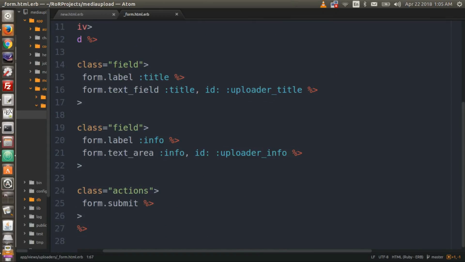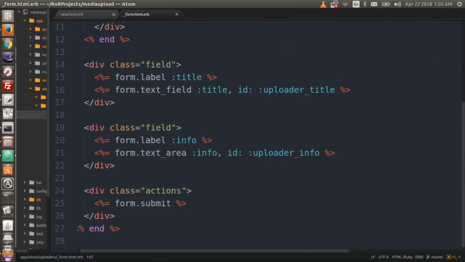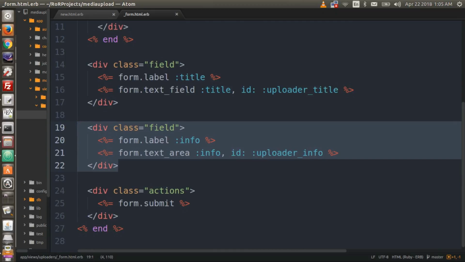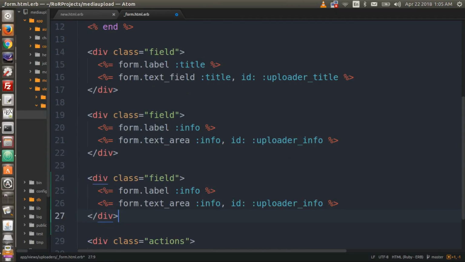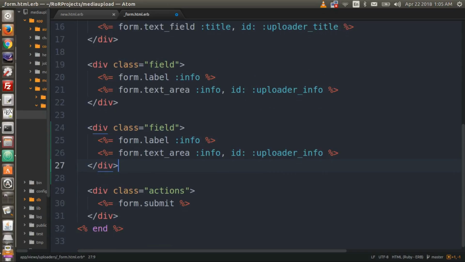Alright, scroll down, and here we have the 2 auto-generated fields. Copy the one for the info and paste it below, and everywhere where you say info, highlight it. We replace this with photo. So here I typed photo. I can do so on all of them by holding down the control key. Alright, replace text_area with file_field.